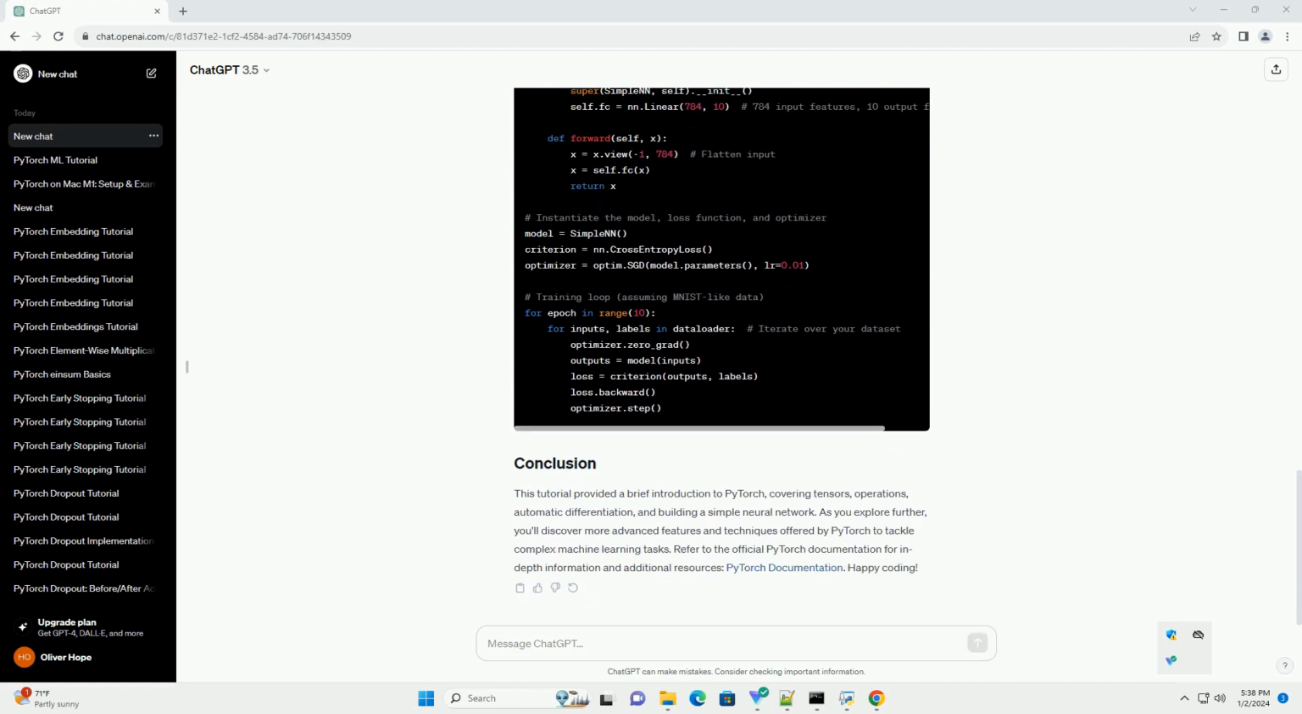Tensors are the fundamental building blocks in PyTorch. They are similar to NumPy arrays but come with additional functionalities for GPU acceleration. Let's create a simple tensor. Performing operations on tensors is straightforward. PyTorch supports a wide range of mathematical operations.